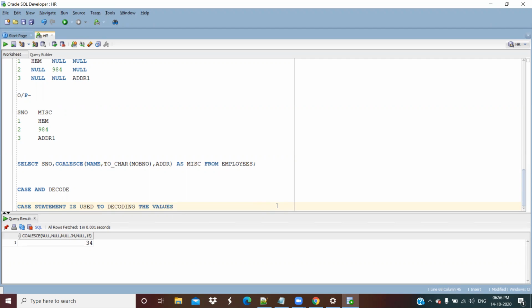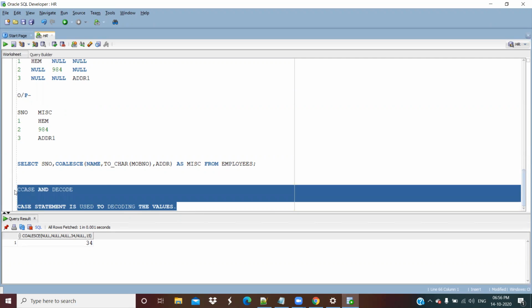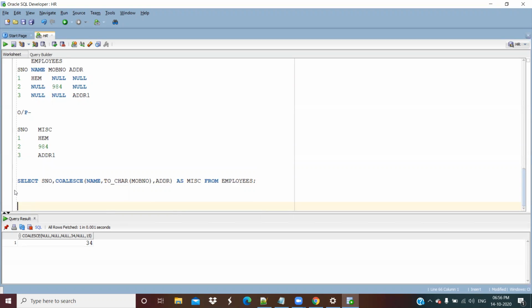Bro, these are function control statements. Yeah, control statements exactly. She already explained them well. Case and decode is over for you. She explained these two control statements, case and decode, and gave different examples with different operators. Okay, then single row functions are over for you.